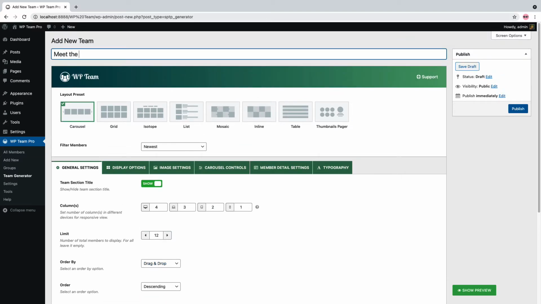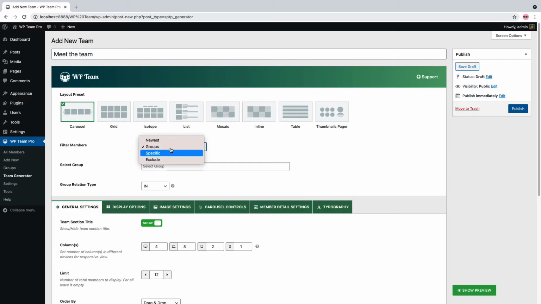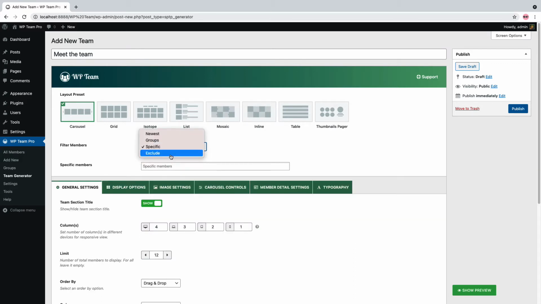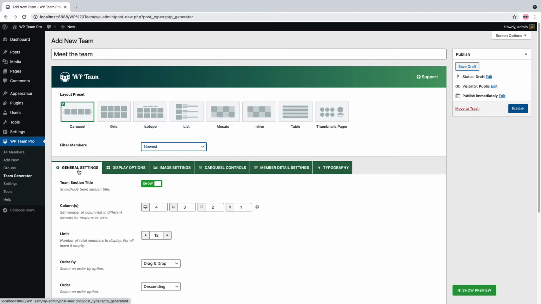After typing the title, select a layout from 8 different layout presets and then set how you want to filter the members. Available options are groups, specific and exclude. Below that, there are several tabs.